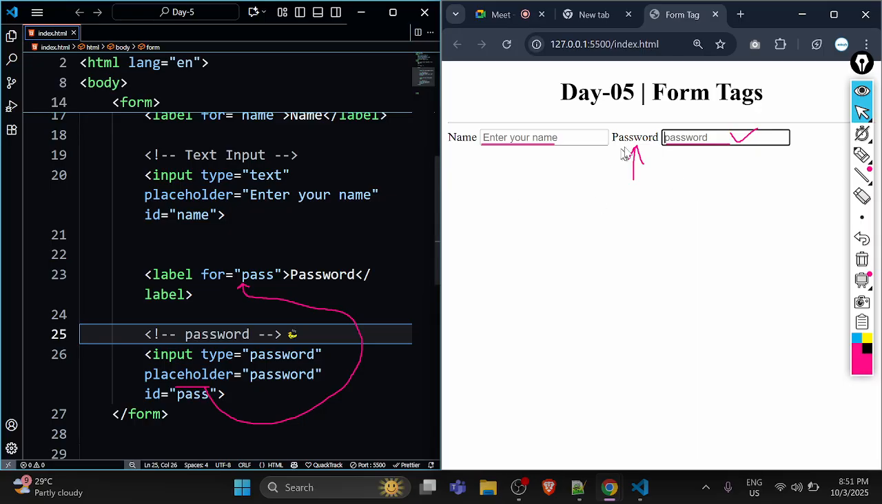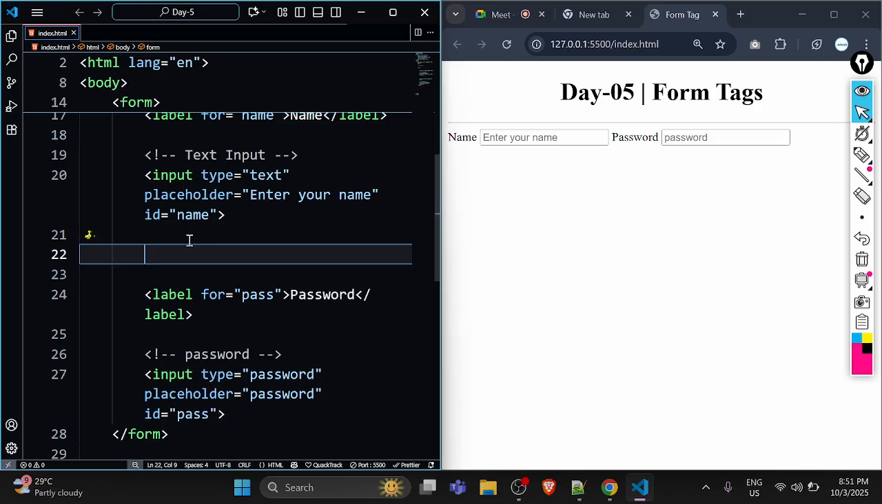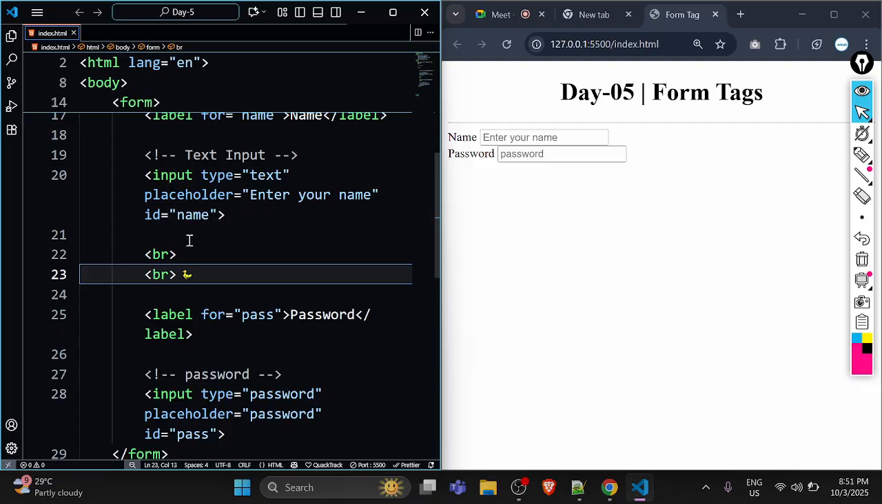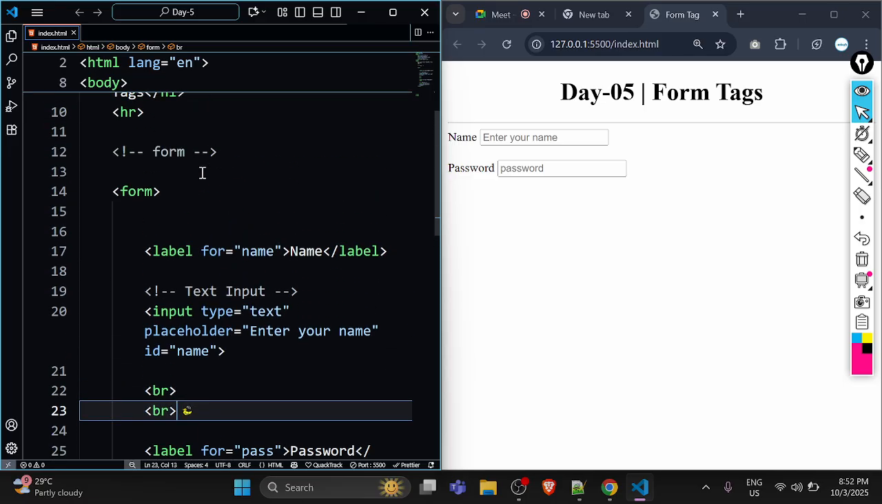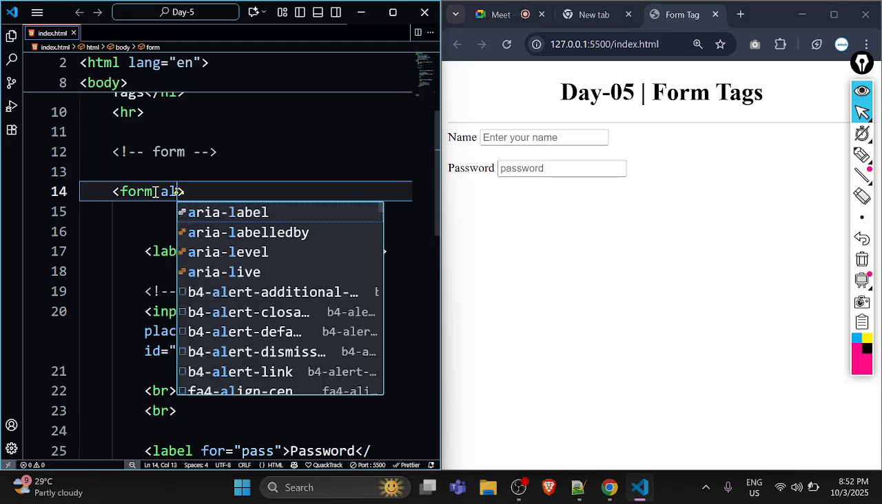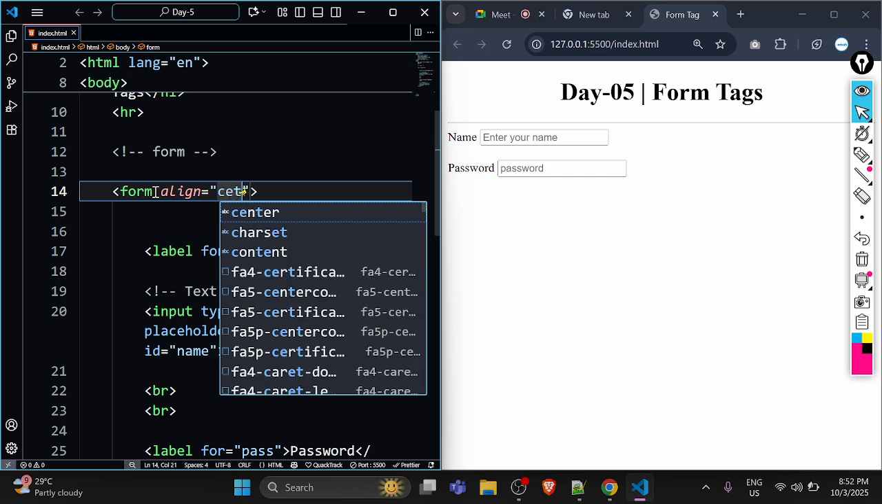Let's suppose I want to bring this password after this name, meaning at the second line I want to keep the password field. So what you can do is use the line break. You can use the BR tag. BR tag is for line break. You can use one more BR. So it is coming something like that, right? Or if you want to change the align, you want to keep this form in center, so you can say align center.